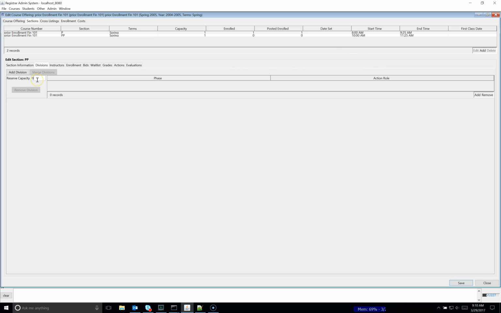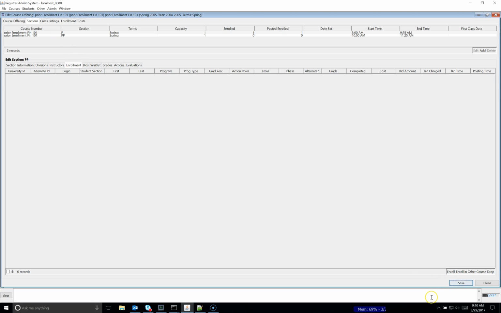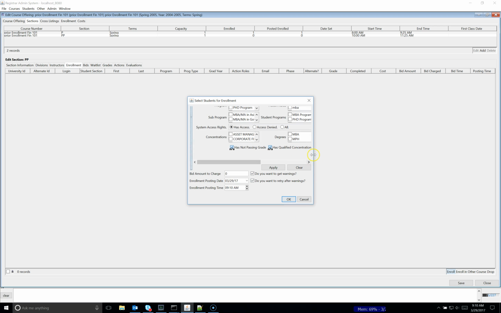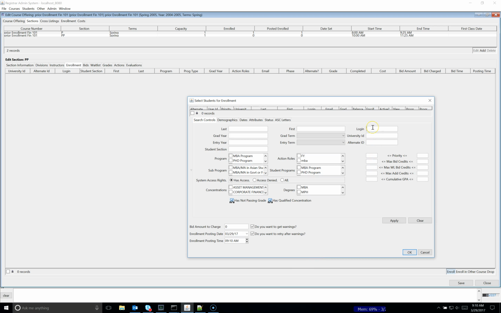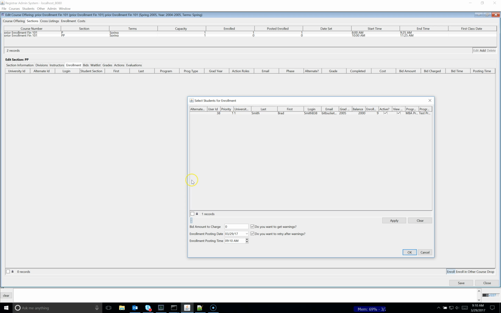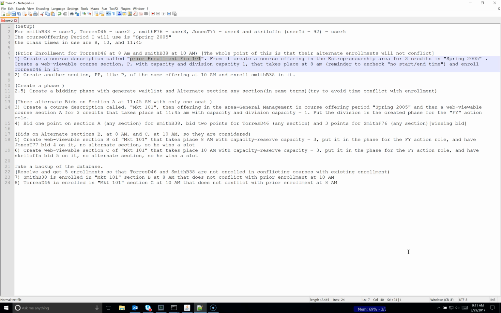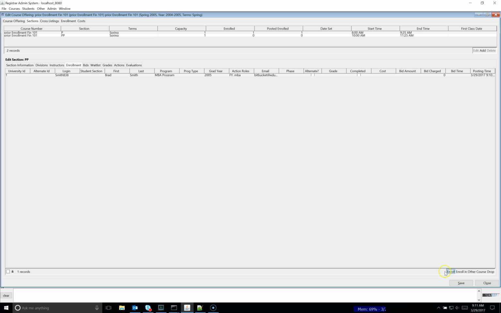Let's go ahead and make the reserve capacity 1. And we're going to come here to enrollment, and we're going to enroll Smith B38, right? So we'll do that here, and we'll come down here and enroll this student. Okay, so at this point we have done steps 1 and 2, where we've got these courses at 8 o'clock and 10 o'clock. So I will save this.